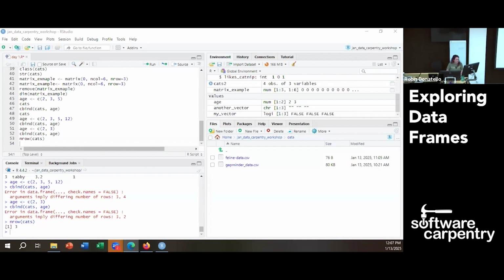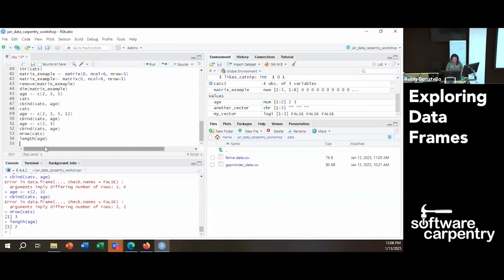Okay, if we check the length of that age variable that we just added, in the rows, the number of rows we have is 3, but the number of data points for age we have is only 2. So for it to work, we need to have nrow of cats equal the length of age. We need to have the same number of rows and data points.